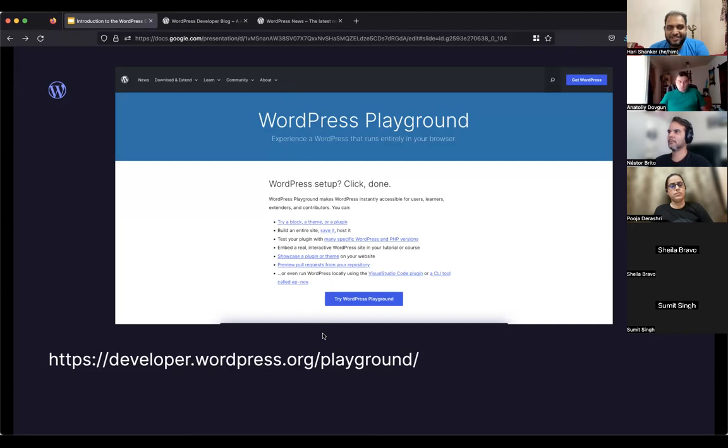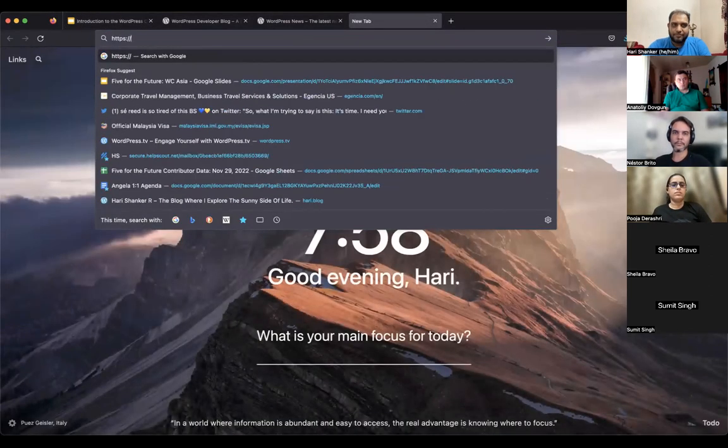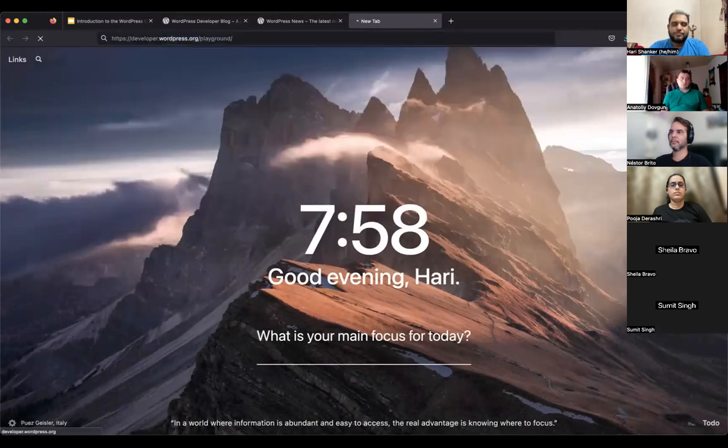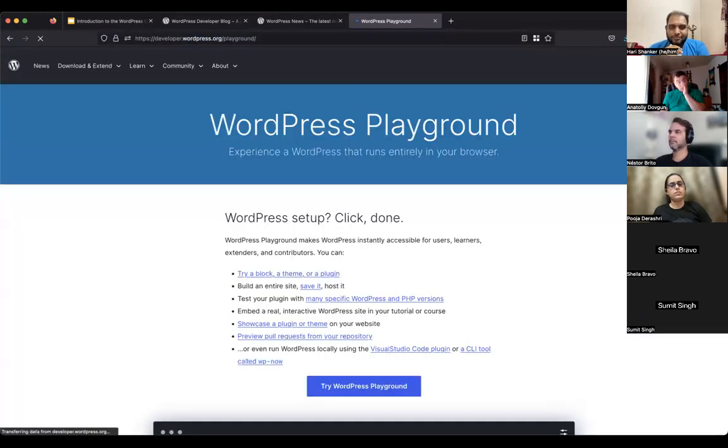Actually, previously we needed to set up WordPress and then set up hosting or a localhost. But after Playground came, anybody can come to this URL and test any small block code or something like that. In 2 minutes, he can test everything on the Playground. Exactly. So Sumit, you summed it up really well.